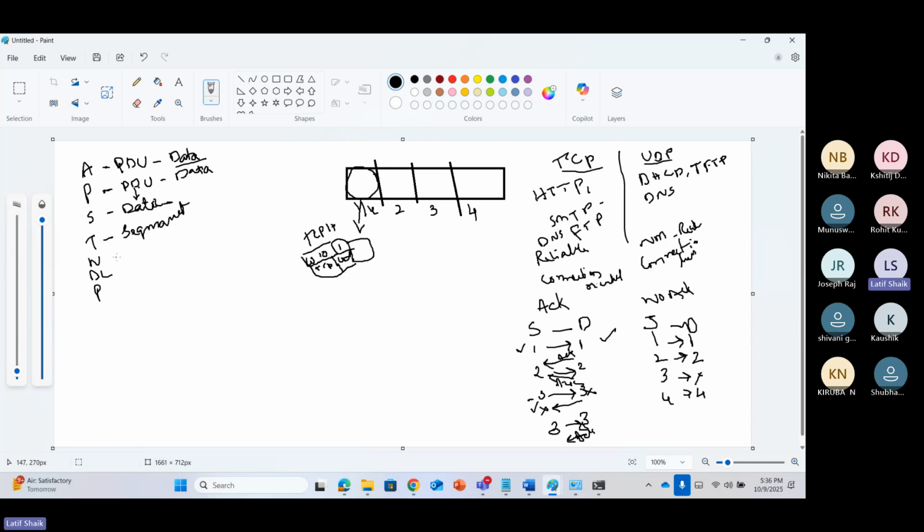Okay, this is the network. Up to the network layer, what happens? In the network layer, your source IP address and destination IP address are attached to your segment.